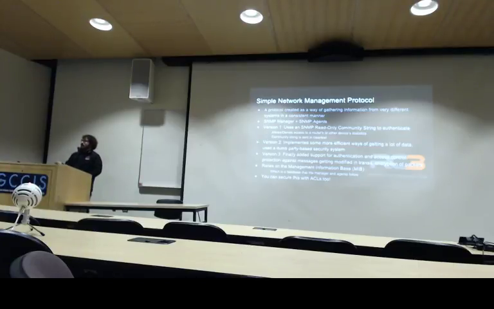Basically the way it works is that you have a managing host that goes out to a bunch of agents and says, hey, let me see what your MIB is, which is a management information base, which is basically just a piece of information about something on the operating system. So you can have anything from the version of Windows that's running on there to every single process and port number and stuff like that.